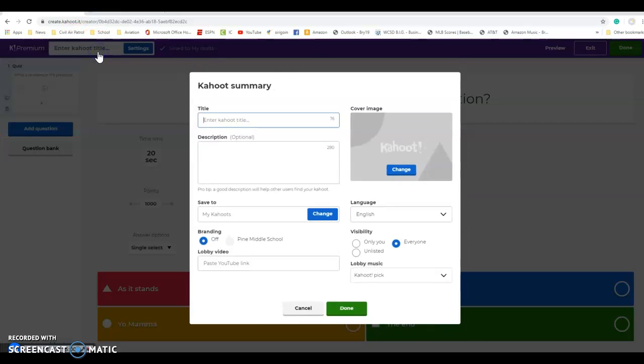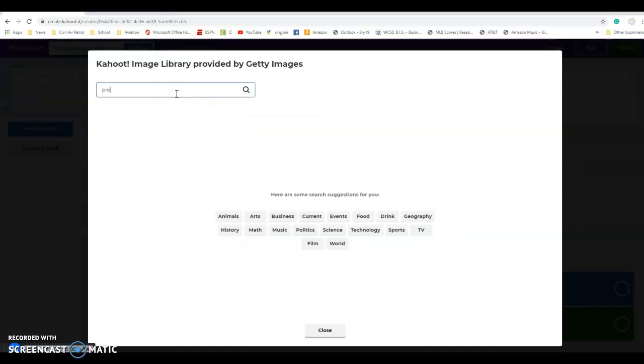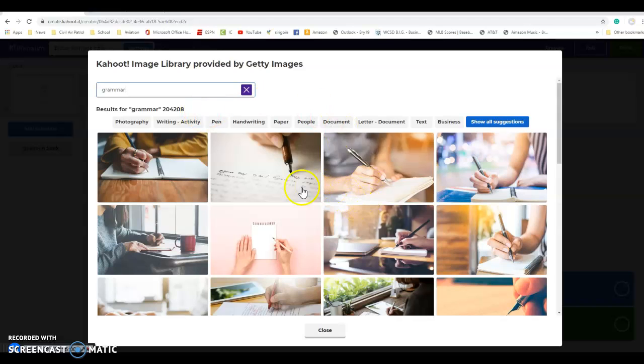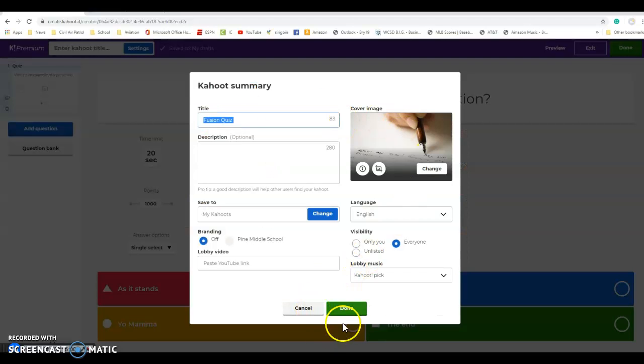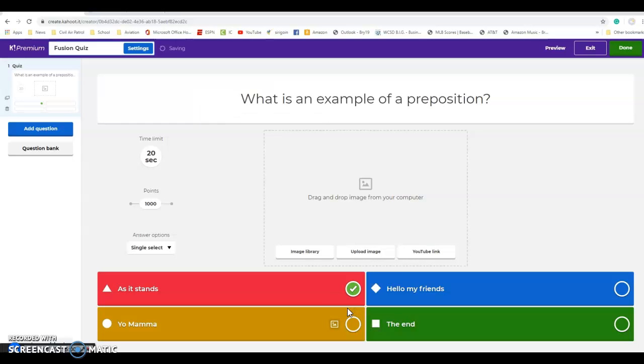Up here, I can go ahead and create a title. When I click up Enter Kahoot Title, I get a series of options right here. I can type in more information. What type of visibility? Do I want a cover image for this? As I'm coming in each time, perhaps I want to use their image library in order to come up with, let's go with grammar. And perhaps I just want a simple image that would be easily identifiable by me next time I go into a Kahoot. And I can simply add questions that way.